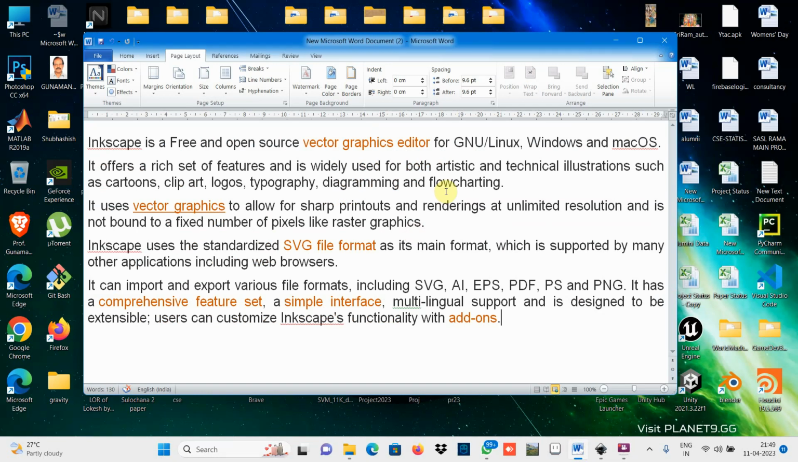Mainly it is used for vector graphics, as opposed to pixel-based graphics. This allows sharp printouts and unlimited resolutions. Previously, we would take a picture with low resolution, and after a certain time you see the picture breaks, but here we can have unlimited resolutions and it is not bound to a fixed number of pixels like raster graphics.